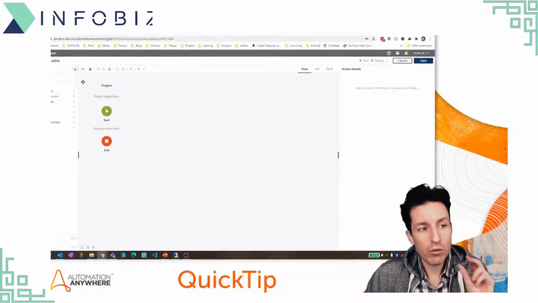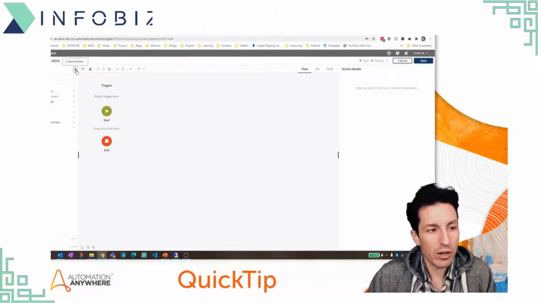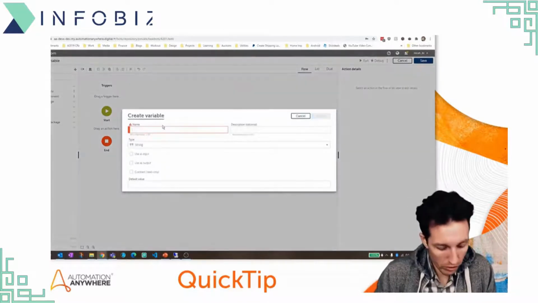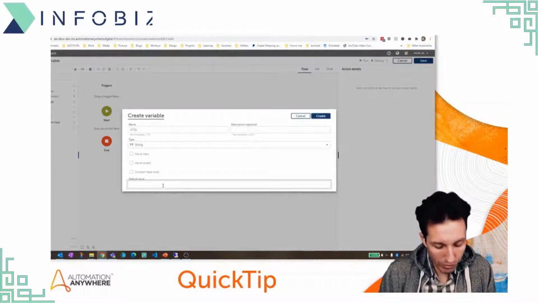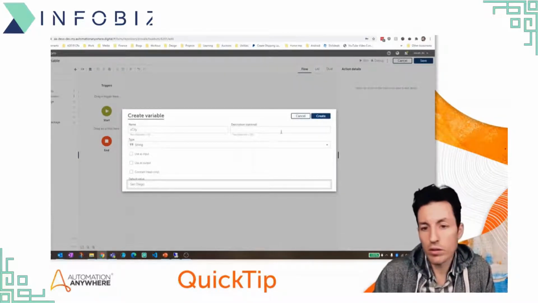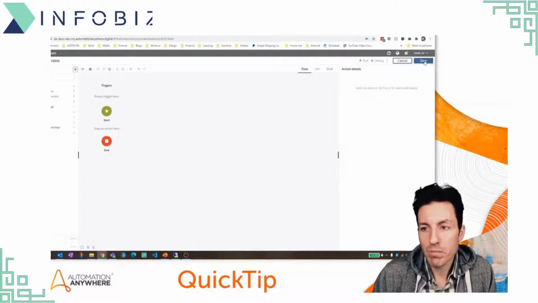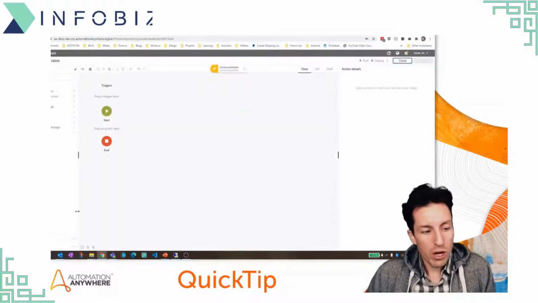Okay, I'm going to do one more value, and I'm just going to create this in a variable. I'm going to call this one S City. And I'll give this a default value so we don't have to define it later. Let's say San Diego. Okay. So let's do a couple things with our dictionary.